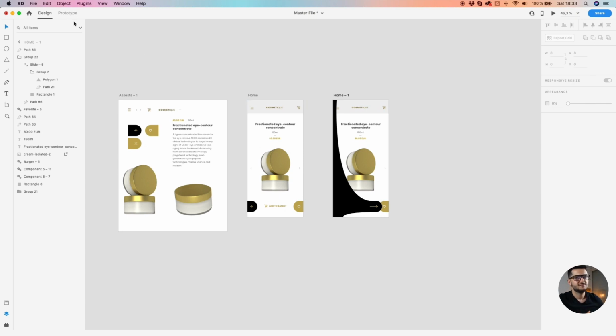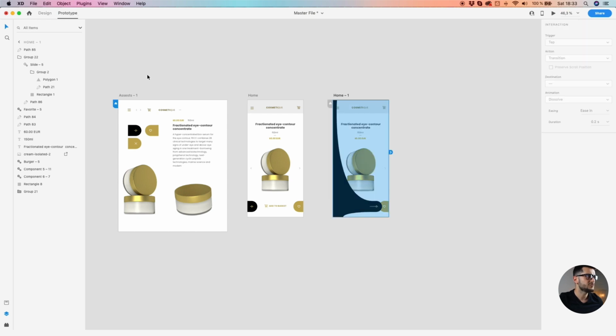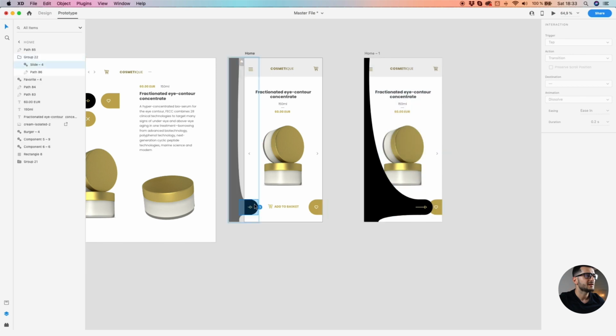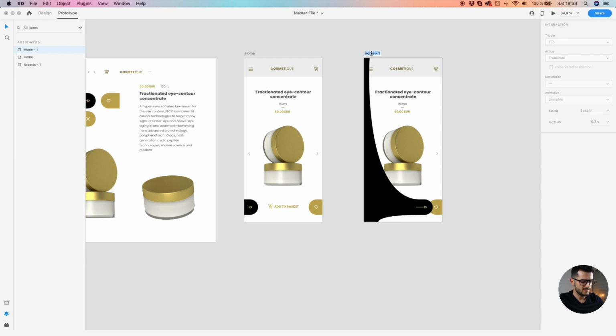Now let's see what we have done so far. Let's switch to the prototype tab. Double click to enter this group. We need to rename all our elements. I just forgot. Drag it to this new artboard. Let's name it this one, slider.